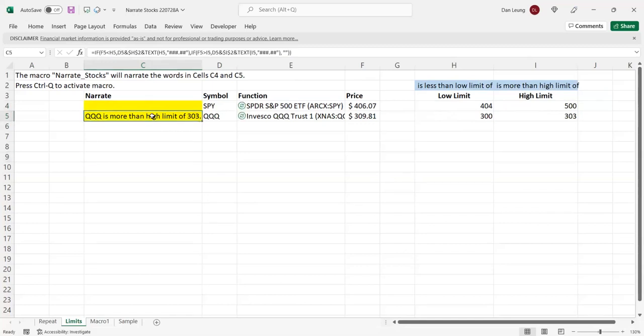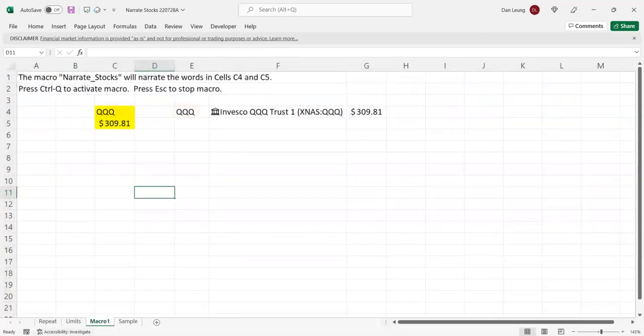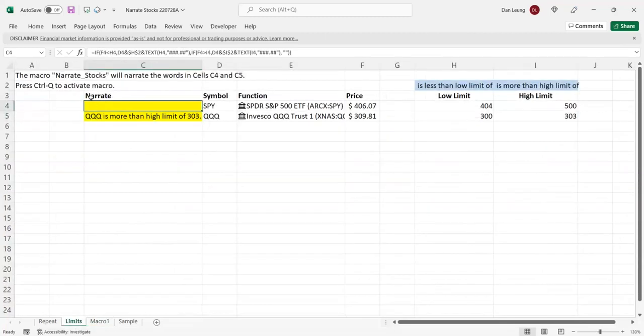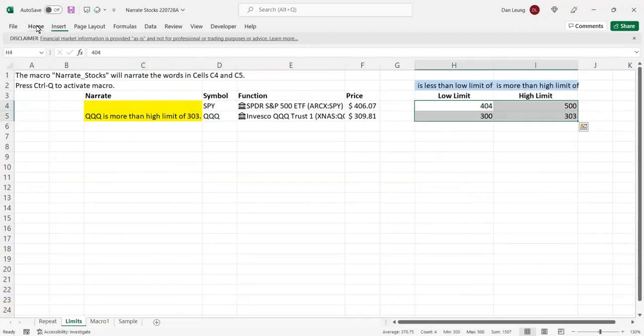Once it's programmed, then we're ready. With this particular macro, I really haven't changed anything in the way of macro. Basically, I'm having Excel narrate cells C4 and C5, just like the first macro here, except I'm changing the content of C4 and C5 by putting some logic to identify whether a particular stock is outside of the range that I defined. Let me make this prettier by centering the limits here.